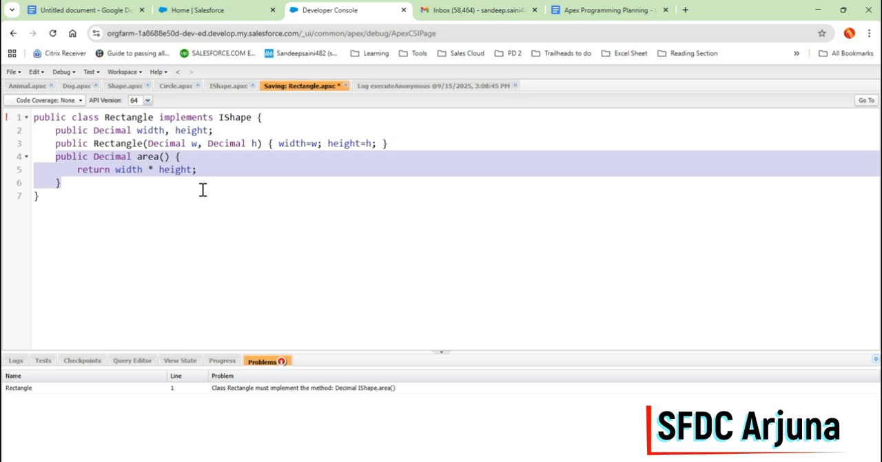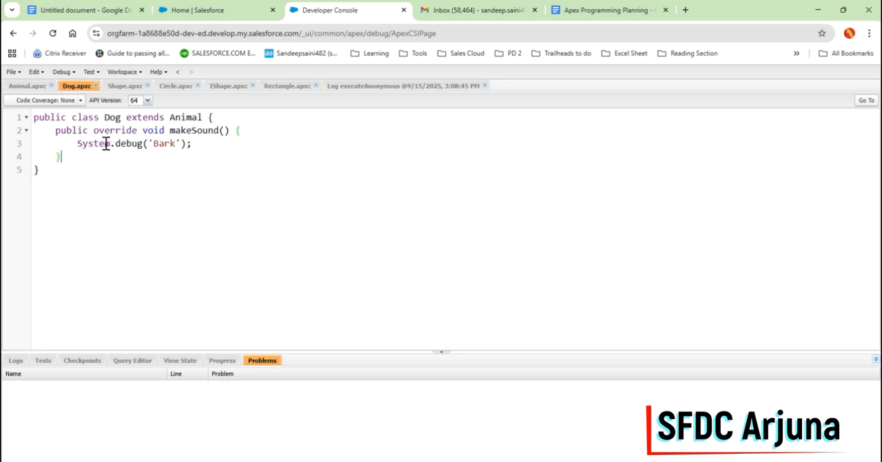So now we know what is virtual, what is abstract, what is override, and what is an interface. If we see here, override is necessary, right? Override makes sure that you are not accidentally creating a new method.